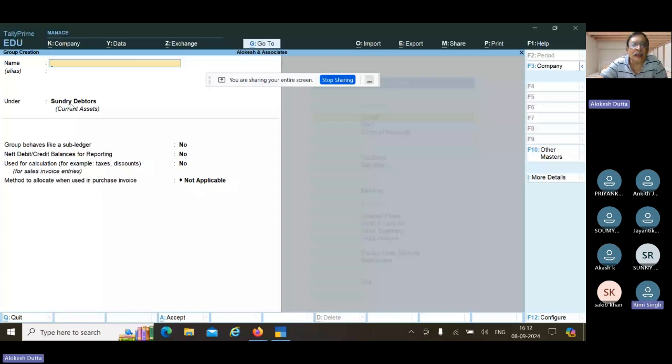Anyone can tell? Is it possible? Yes, sir. Possible, sir. But we are not able to see the screen, sir. Yes. I am creating a basic group, prepaid expenditure, preliminary expenditure.